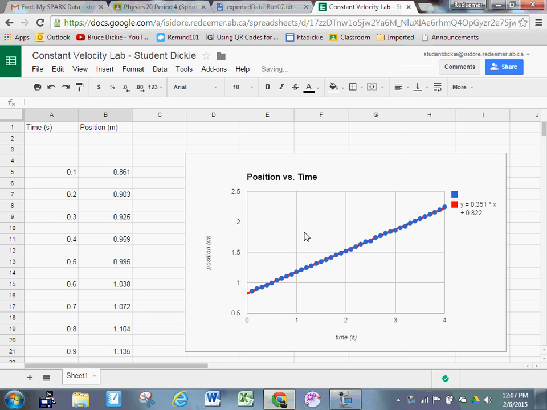I'm going to update this. So there's my graph that appears now in my spreadsheet. What I want to do now, though, is copy this into a document because when I'm marking your lab, I don't want to go into a spreadsheet and see stuff all over the place. I want to see a nice, clean, tidy document, like a Word document, except it's going to be a Google Doc instead of a Word document.